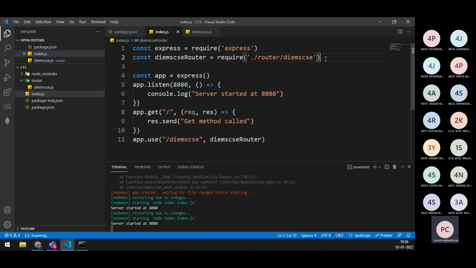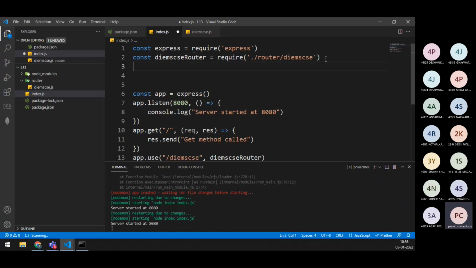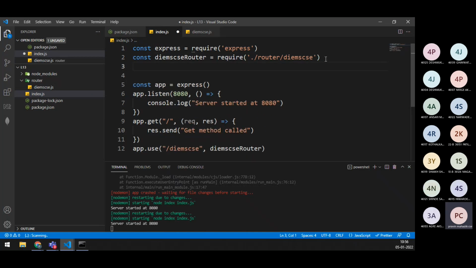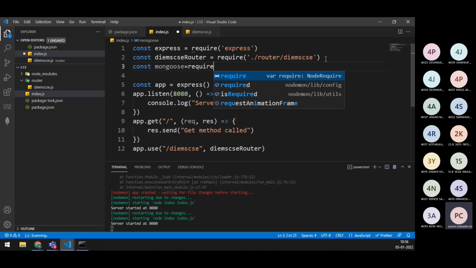Now, as our subject is MEAN, in today's session we will not use Angular, but we will use Node, Express, and Mongo. So to use Mongo, we have to just get a reference of the Mongoose library, right? So I will just go and make it required.